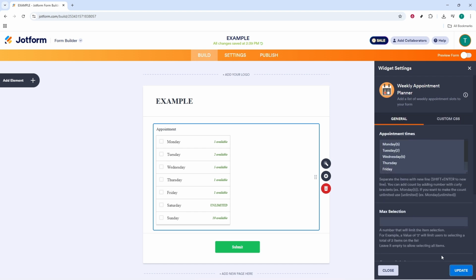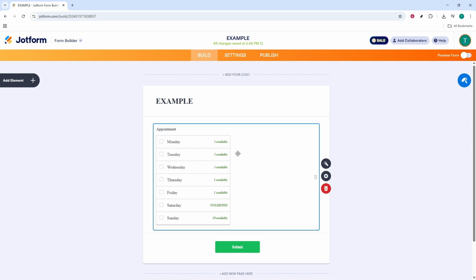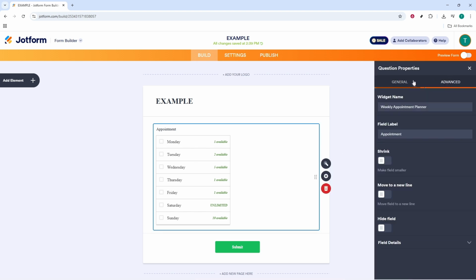That's it. You've created a form, added the appointment field, and configured availability, limits, and buffers so bookings run smoothly. Save your changes, and you can refine settings anytime as your schedule evolves.